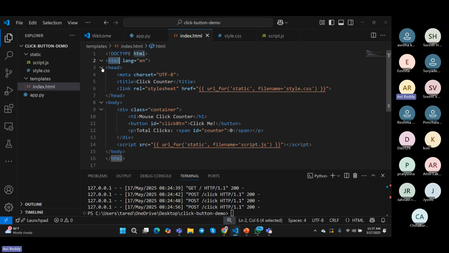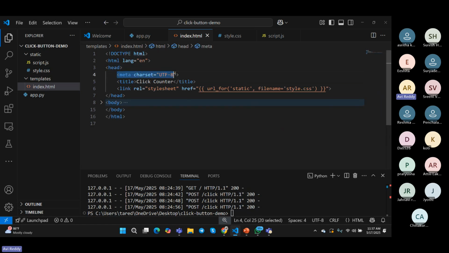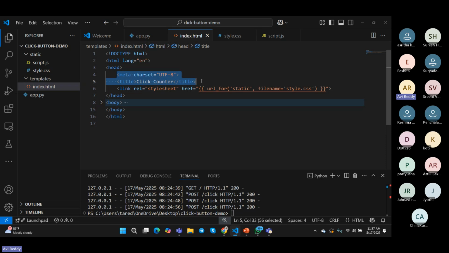When we expand it, in all the HTML pages, we have a head and a body. Inside the head, we have the meta related information, and in the head, I'm having Click Counter as the title, within the title tag. This link rel will be referring to the style sheets. Style sheets are something like we add some beautiful colors, look and feel to the HTML page. For that, we will be referring to this style sheet.